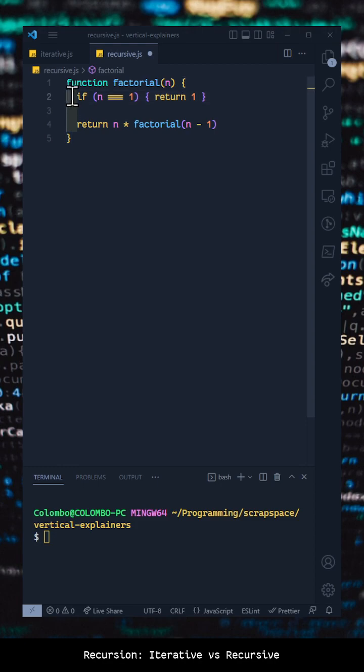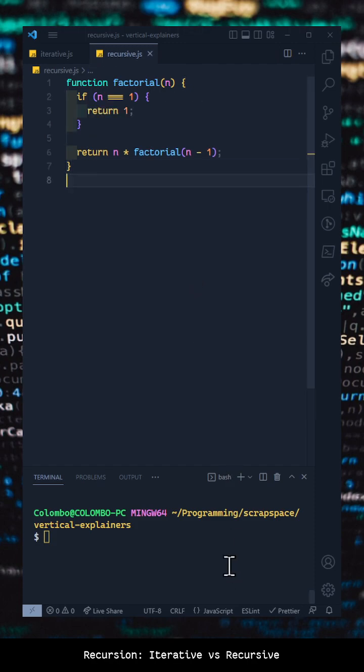And when we get to 1, we finally get a terminal return. So here we have 1, and then we have 1 times 2, then 2 times 3, 3 times 4, 4 times 5. So if we've done everything correctly here, we should be able to run this and see the result in action.